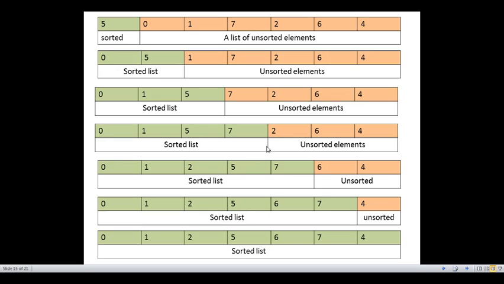Now 5 is here and 7 is here also. The location of all the elements next to this will change. Now here the elements are 6 and 4. Now compare this 6 from the start to the end of this list: 6 to 0, 6 to 1, 6 to 2, 6 to 5, 6 to 7. Then 7 is greater than this 6, so shift it by one location and put this 6 here.